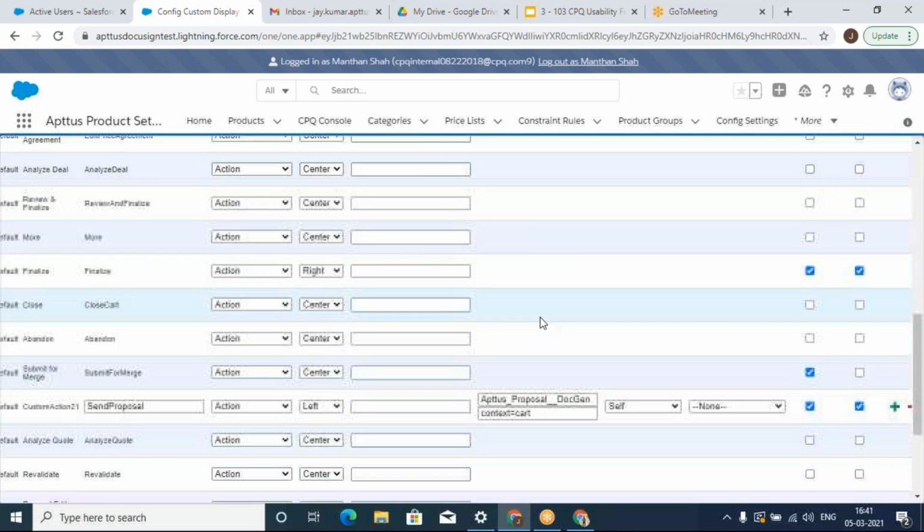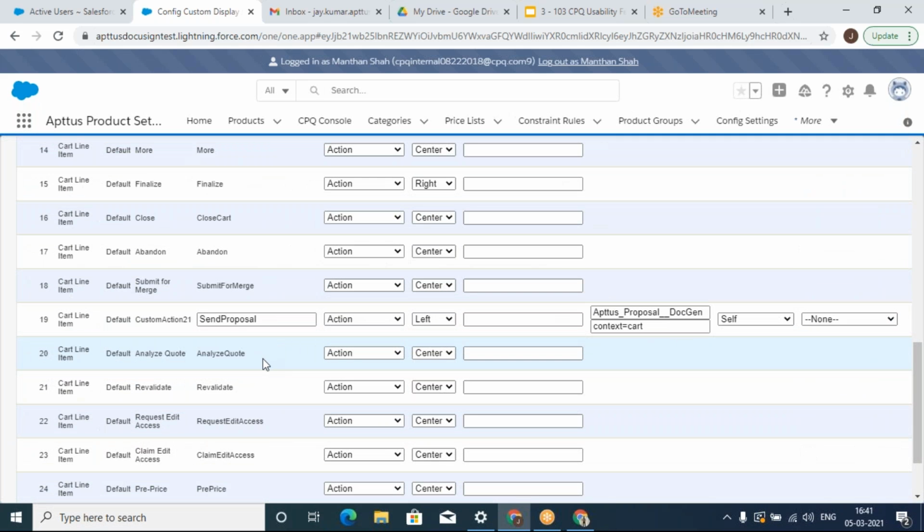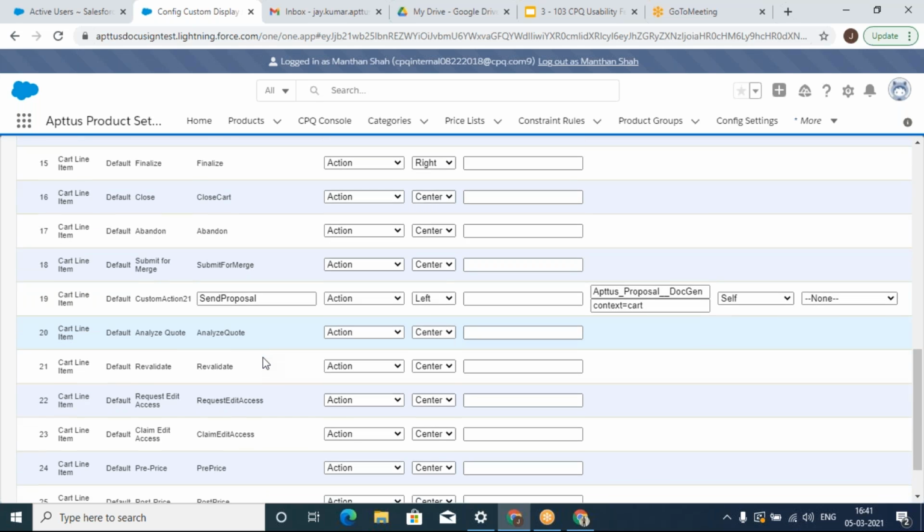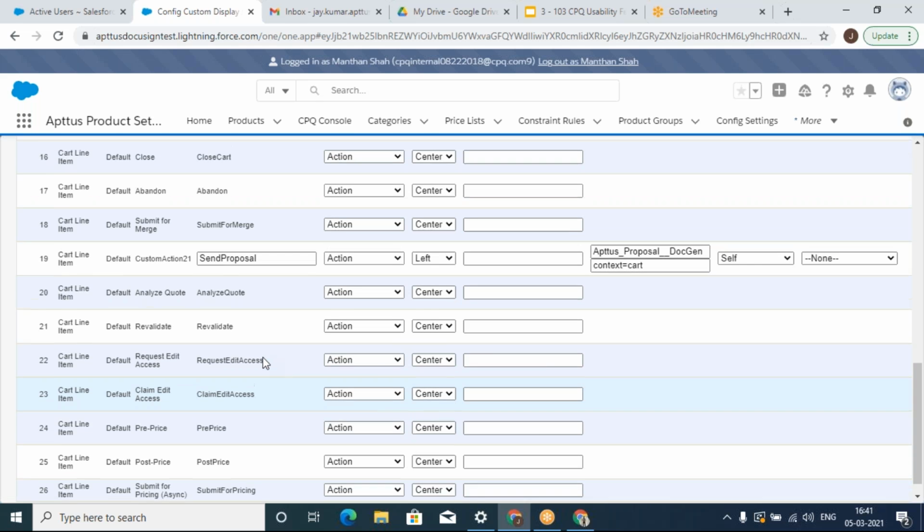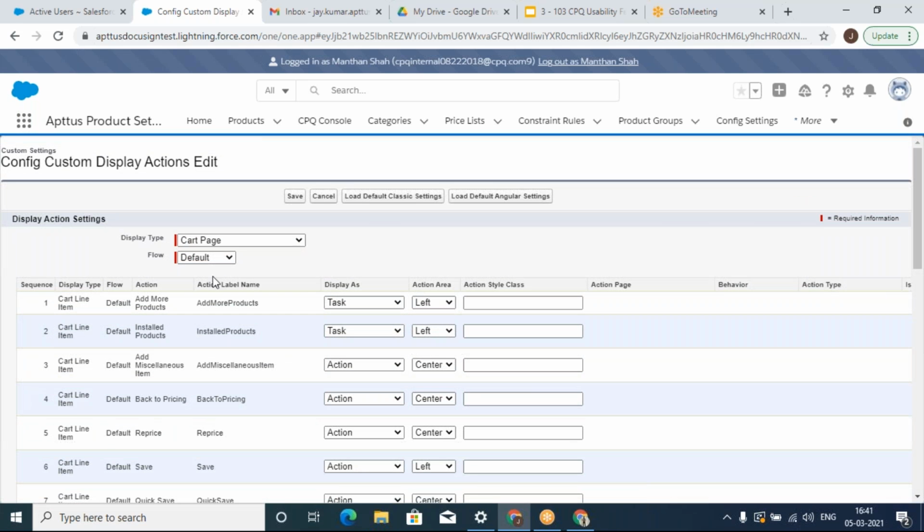So if you are doing anything custom, like any custom button that you're creating, and it is doing something, then you just have to make sure that you expose it on the cart page, and you have to also add it onto this list of display action settings, and then your button will be displayed on the cart page. So these are the two major places.